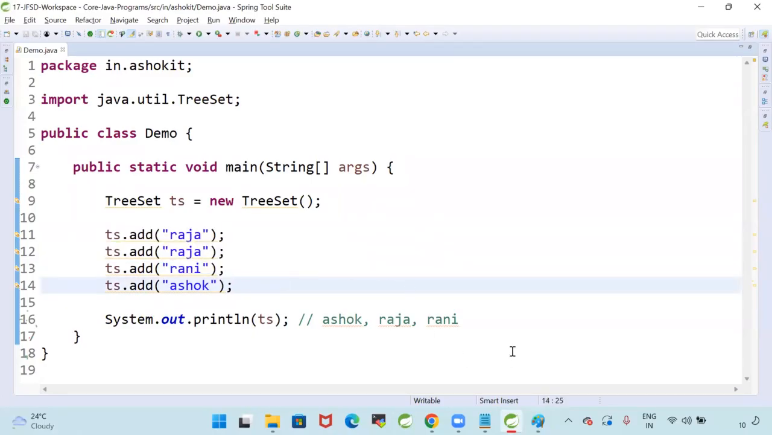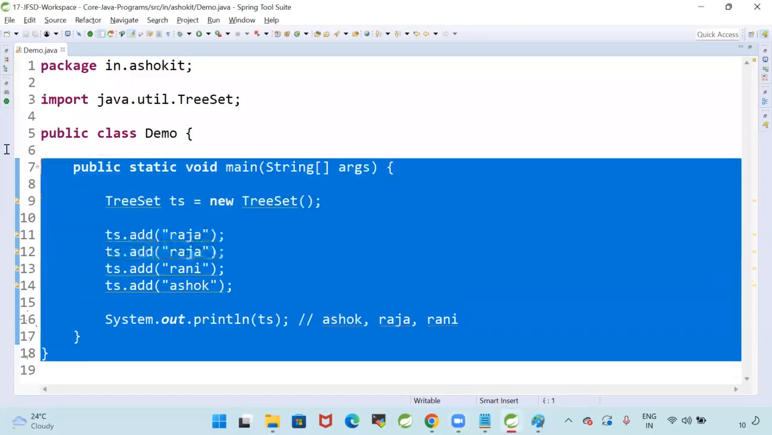Yes, there is a concept called comparator. By using comparator, we can do the sorting. How to do the sorting? That I will discuss once we complete the map concept. Then I will discuss the sorting techniques, comparator, comparable, what is a natural sorting order, what is a customized sorting order. That also we are going to understand. Are you clear with the tree set concept?